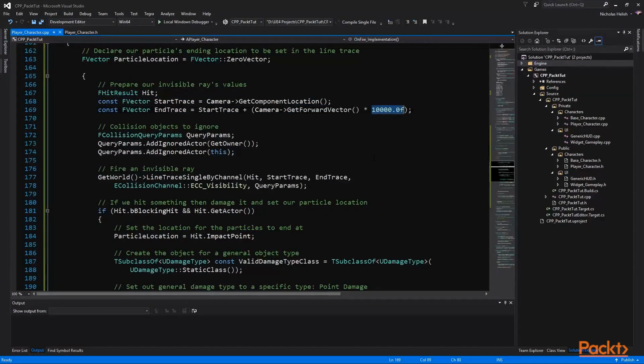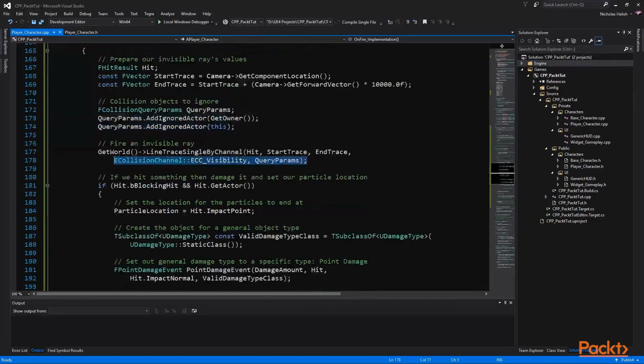So, whichever direction the camera is facing, 10,000 units forward is where the ray should end, which it will start at the camera and just shoot all the way to that point. Then we are declaring another struct variable, which will be the objects for the ray to ignore, which we have specified to be our player, with these two lines of code. Then we actually fire the ray within the world to hit anything that blocks the collision channel visibility. In Unreal Engine, an invisible ray or raycast is known as a trace, or a shape trace, and in this case it is a line trace.